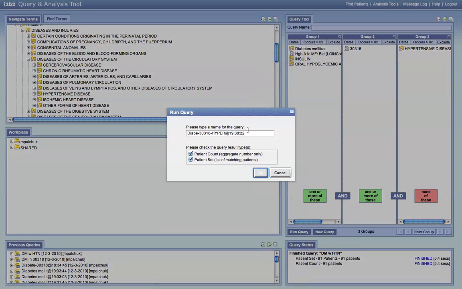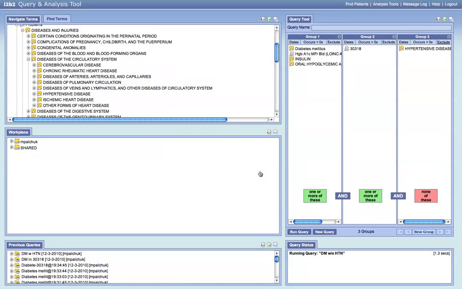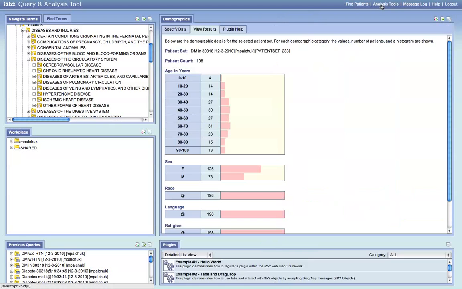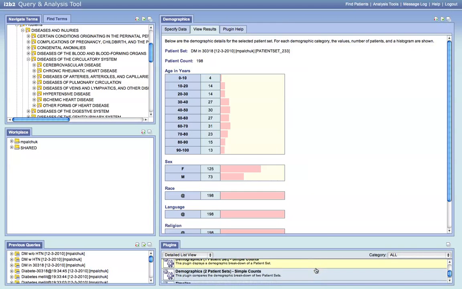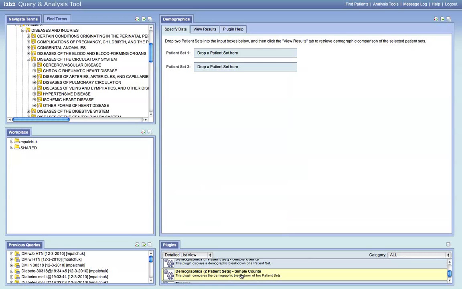Let's do so. Once again, we will rename the query with something friendly so we can easily identify it. So these are diabetics without hypertension. We run the query, and we have our number. Let's switch our view again to analysis, and this time we will pick up a different plugin. This one is called Demographics two patient sets, and this one allows us to compare two cohorts.